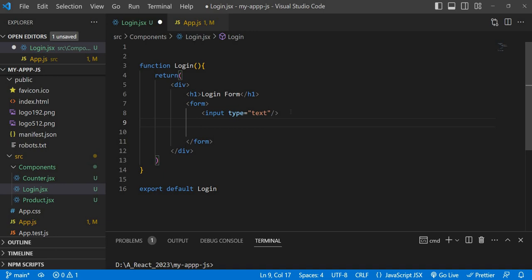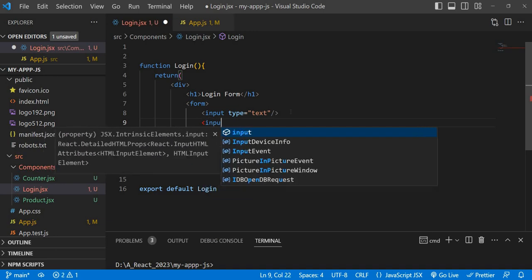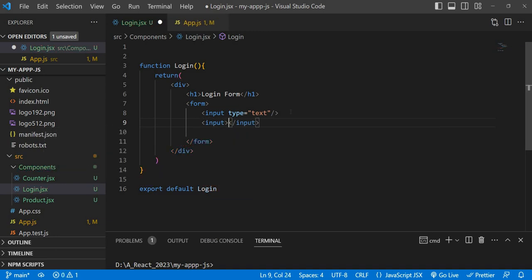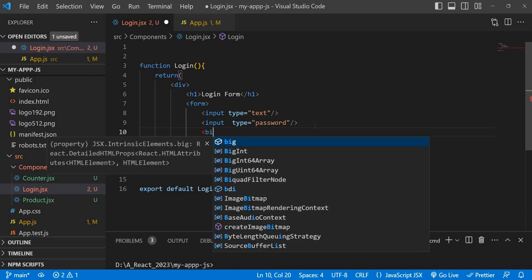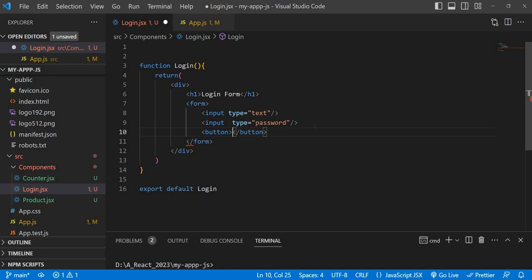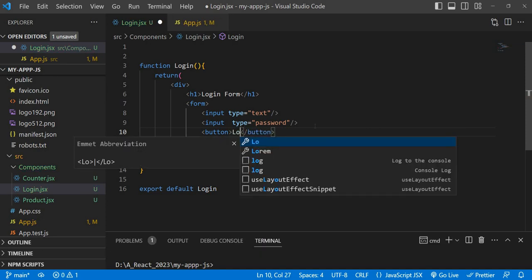So one text box is there, and we need another text box. Input. Nothing wrong to go with a closing tag like that, but please prefer to use a self-closing tag. And type, what is the type? Password, right? We need a password, and we need a button. Submit or login or sign in.